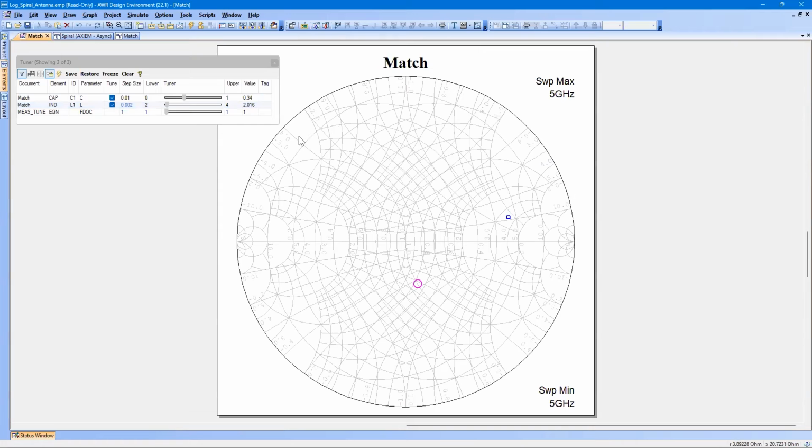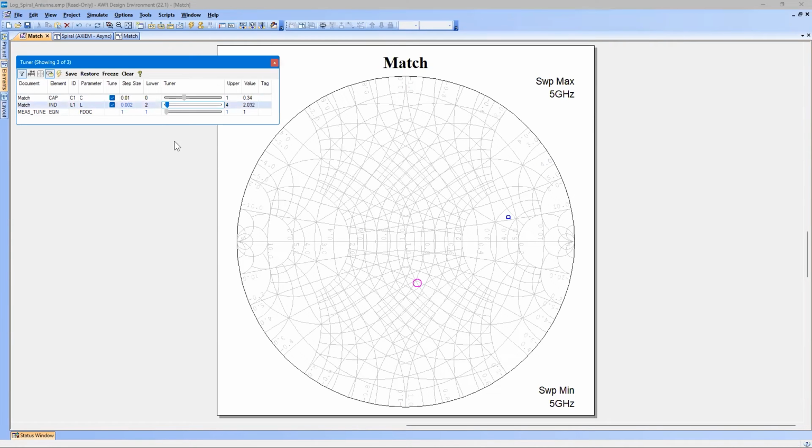Pull this up, and we've moved a little bit up. We need to go further. So I start moving this, and as you can see, we're heading up directly to the center. And in order to make it as accurate as possible, I'm going to zoom in.